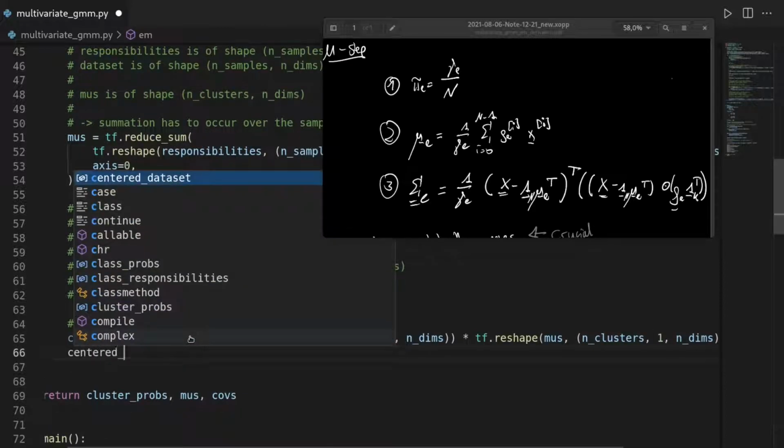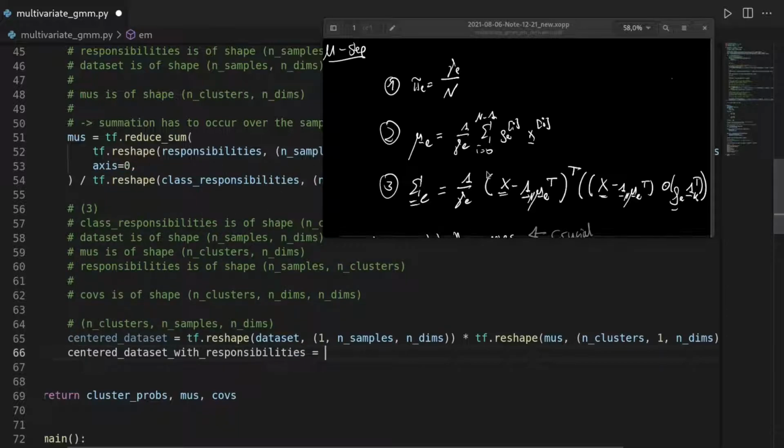And then we have the centered data set with responsibilities, which is a mouthful, and that's the second quantity here, where we take the centered data set and element-wise multiply it with a blown up responsibilities. So recall the responsibilities are n samples times n clusters, and here we have clusters, samples, dims. And if we were to just do a reshaping, this wouldn't work because here the order is also wrong. We can't just add an auxiliary axis because we also need to swap them. So we will first do a transposition, which is swapping the axes of a two-dimensional tensor in that sense. And then we can add our auxiliary axis.